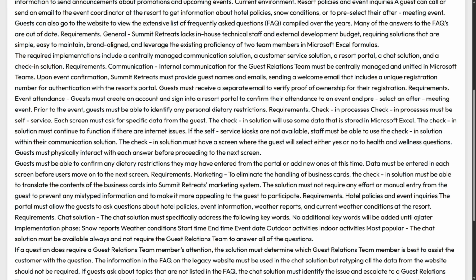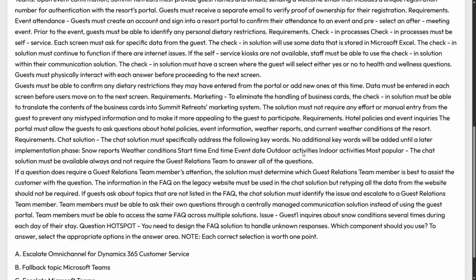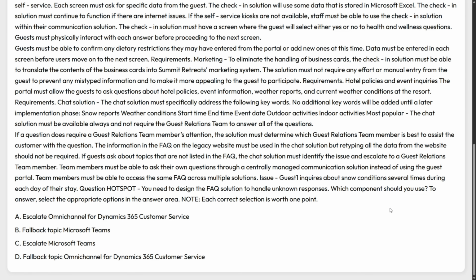The check-in solution must have a screen where the guest will either select yes or no to health and wellness questions. Guests must physically interact with each answer before proceeding to the next screen. Guests must be able to confirm any dietary restriction they may have entered from the portal or add new ones at this time. Data must be entered in each screen before users move on to the next screen.